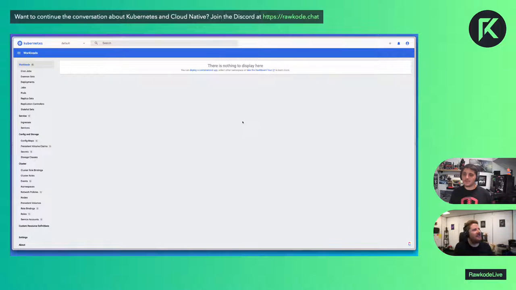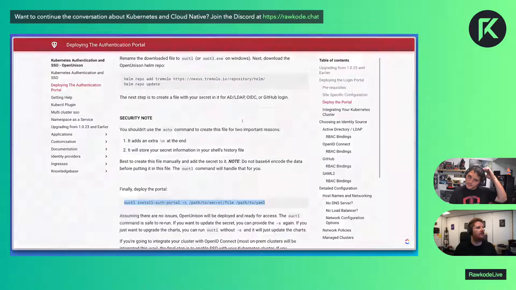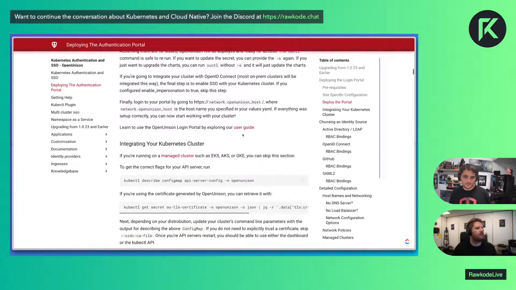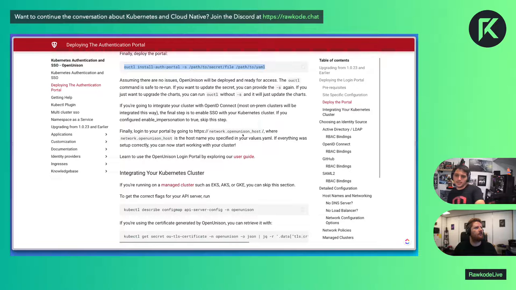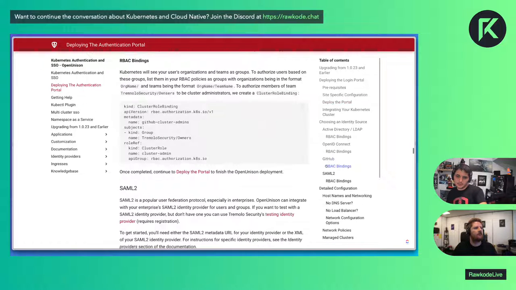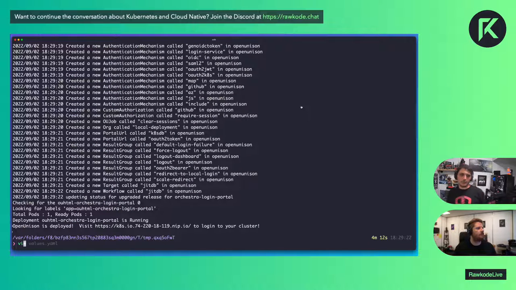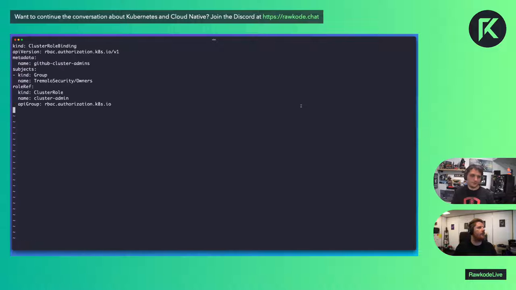So yeah, the nice thing is you can grant RBAC based on your GitHub orgs. So you're not granting RBAC directly to a user. If you go back to the documentation, I actually have an example in there. Scroll up, on the right-hand side, see where it says GitHub RBAC bindings? You want to copy that and just change the group from Tremolo Security Owners to whatever you want, really. All right, so we're saying all owners here get cluster admin in the cluster.